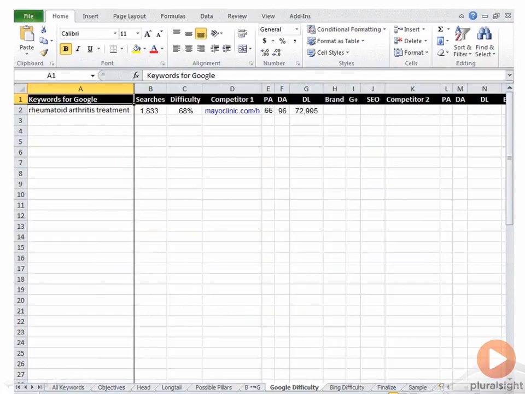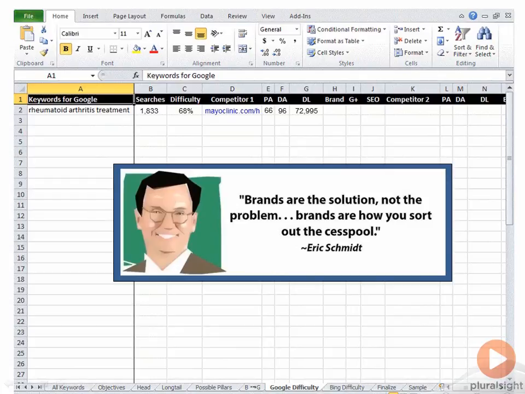There is one final piece of information we can pull from SEO Moz, and that is whether or not this competitor is considered a brand. For Google, this is particularly important. Eric Schmidt, former CEO and the current executive chairman of Google, said, and I quote, "Brands are the solution, not the problem. Brands are how you sort out the cesspool." End quote. The cesspool he was referring to was the internet. Apparently, Mr. Schmidt feels strongly that brands are what we are wanting to see when searching.